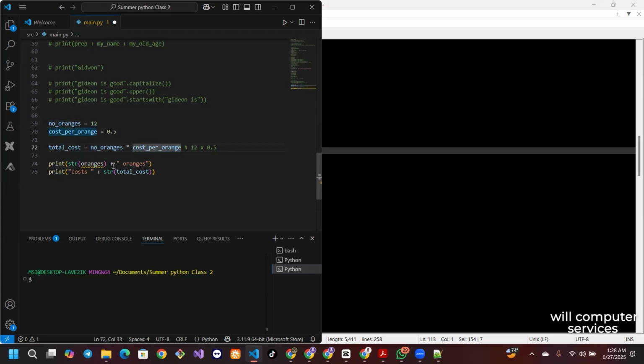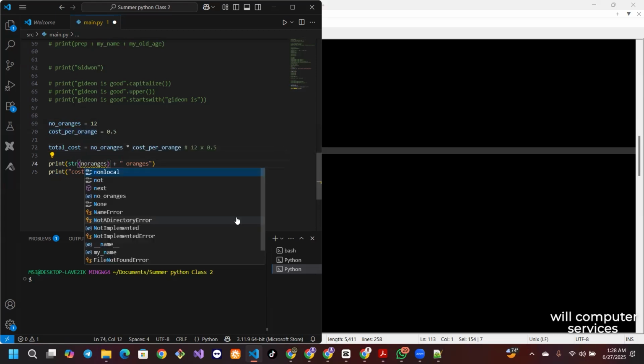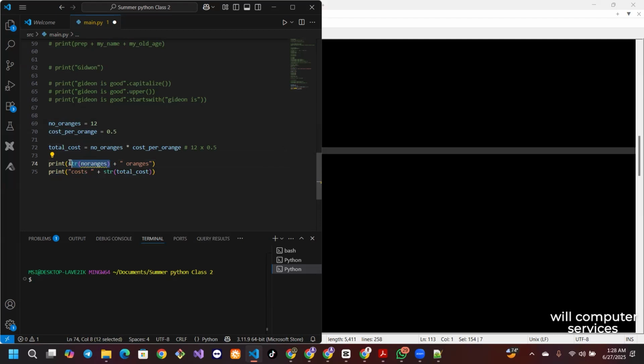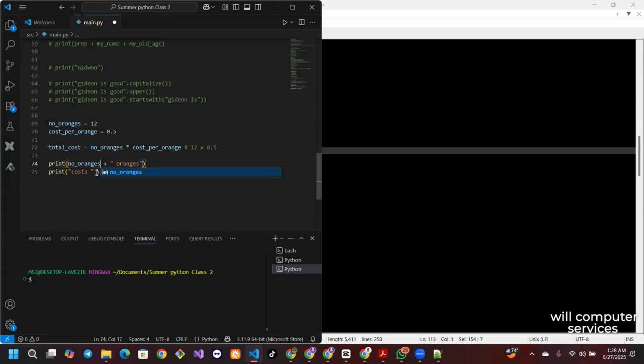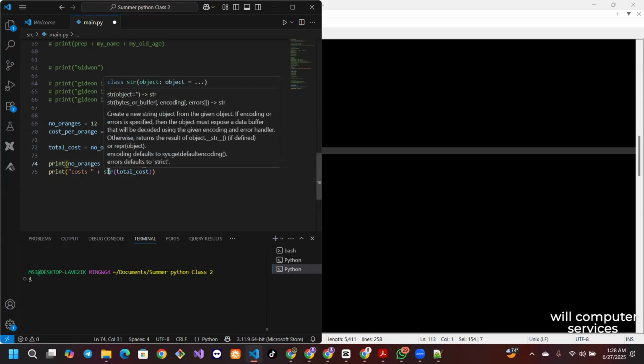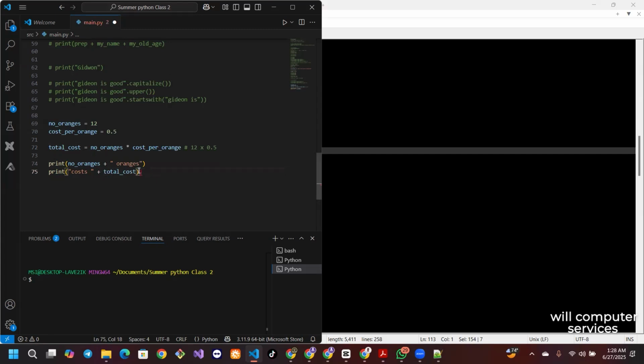And we want to print out the result. Let me ask what's going to happen. If I say n oranges, and let me move this, is the code going to run? If I run it like this, is the code going to run?